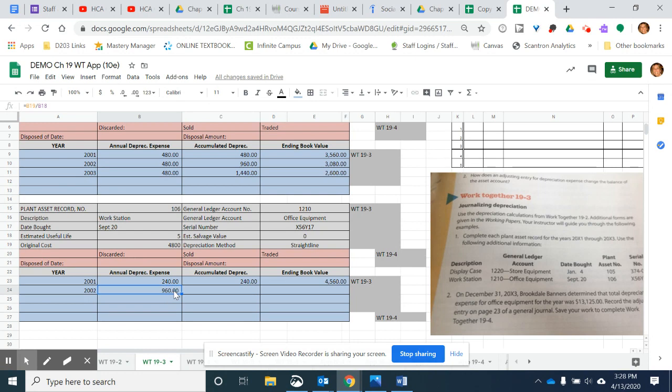It's simply B19 divided by B18. Okay, accumulated depreciation, you know it, right? 240 plus 960 gives you 1,200. And then your ending book value is going to be the 4,560 less 960, which gives you 3,600.